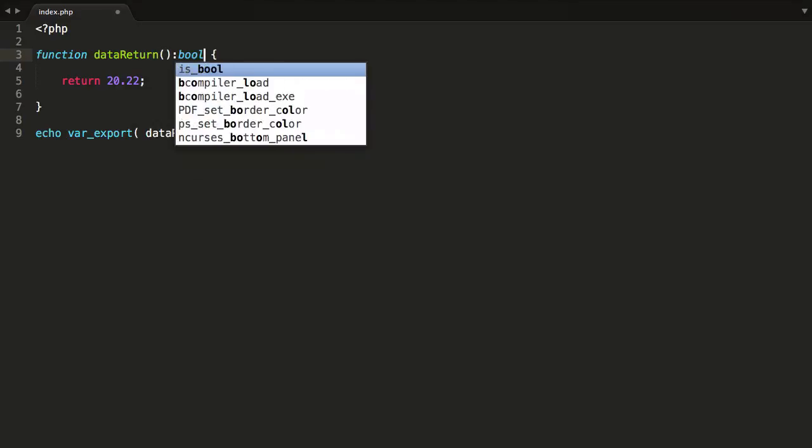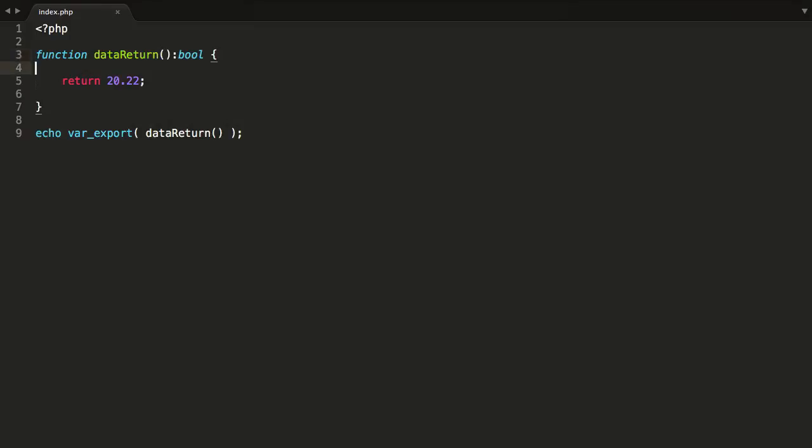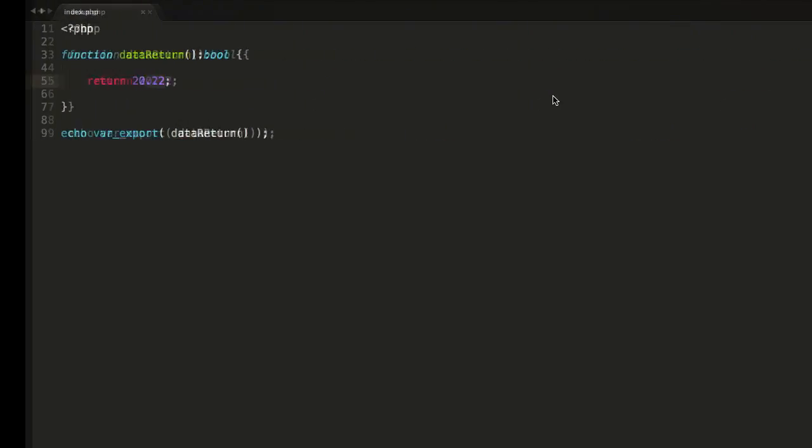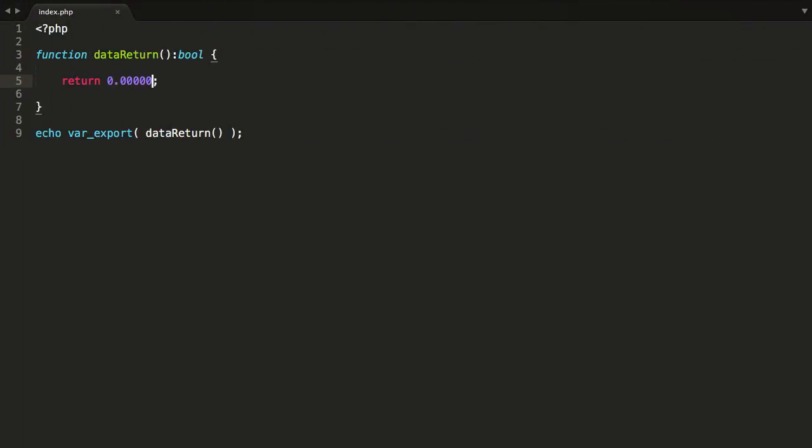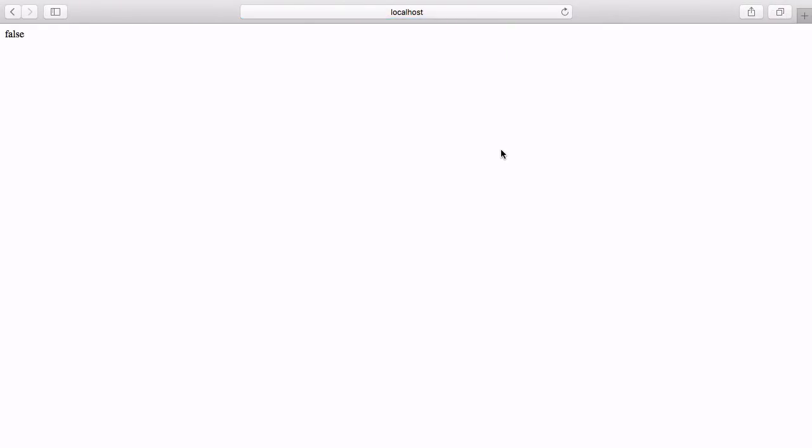Next up, we have the Boolean data type. Now again, any data type can be converted or polymorphed into the Boolean data type. So for example, if we have a number, whether it be a floating point number or an integer, it doesn't matter. If it is not 0, then it will return true. So if I hit refresh now, you'll notice 20.22 returns true. But if it was just 0, then you would get false. And again, if you just said 0.000 and so forth, again, you get false anyway.